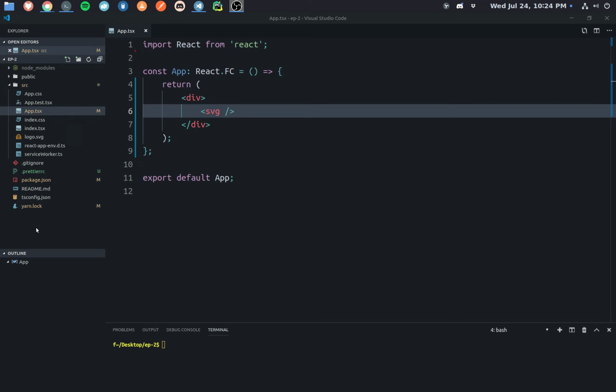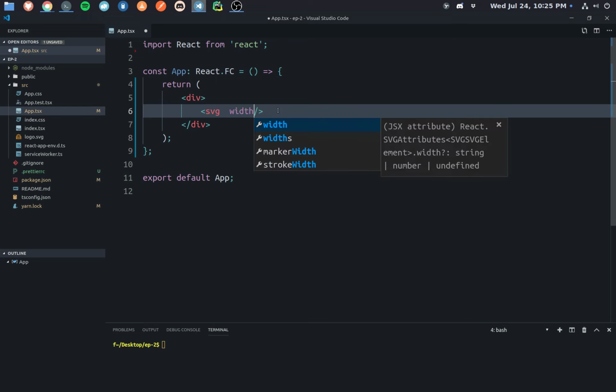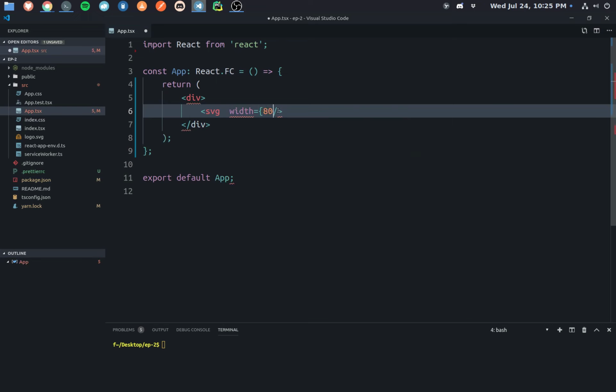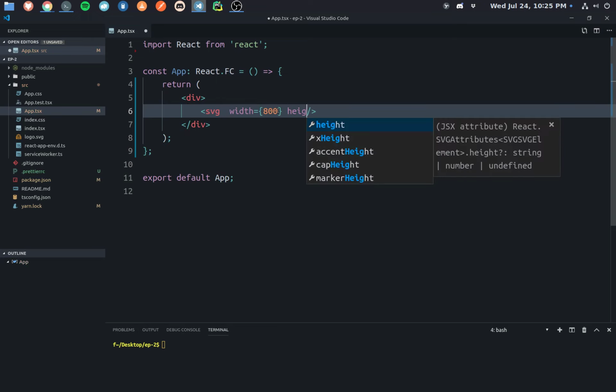This is part 3 of the D3 React and TypeScript tutorial, and in this video we're going to learn about scales. So let's go ahead and get started. We're going to render an SVG, and let's make the SVG a little bit bigger. So we're going to give it dimensions of 800 by 500.